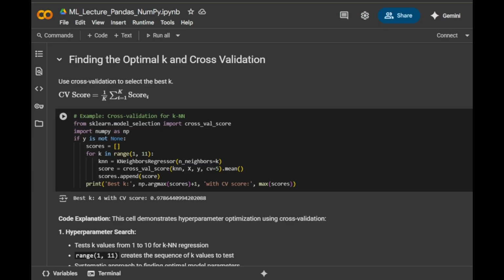This final code cell shows how to use cross-validation to find the best k for a KNN regressor. It sets up a loop to test different values of k from 1 to 10. Inside the loop, for each value of k, it performs 5-fold cross-validation using the cross_val_score function and calculates the mean score across the folds. At the end, it prints out the value of k that resulted in the highest average cross-validation score. This is the standard methodology for tuning hyperparameters like k.